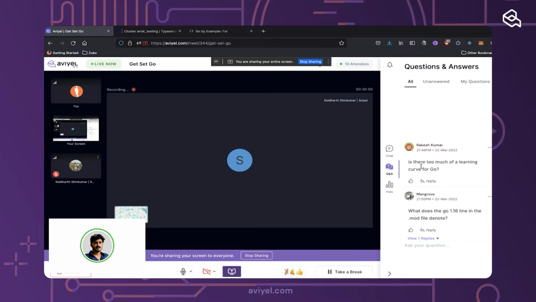Actually, there's really not much of a learning curve for Go because most of the things are just like any other language. If you're learning, let's say, JavaScript or Python, it's just like that itself. However, for a front-end developer, this might be a little bit confusing because of types and stuff.